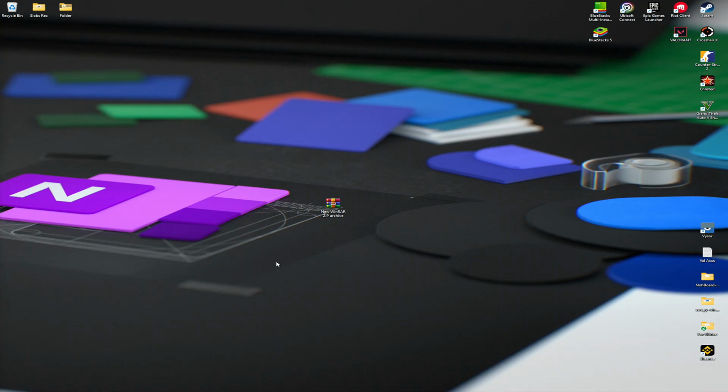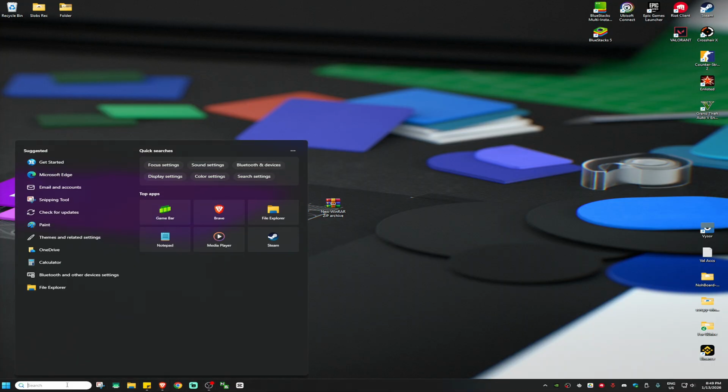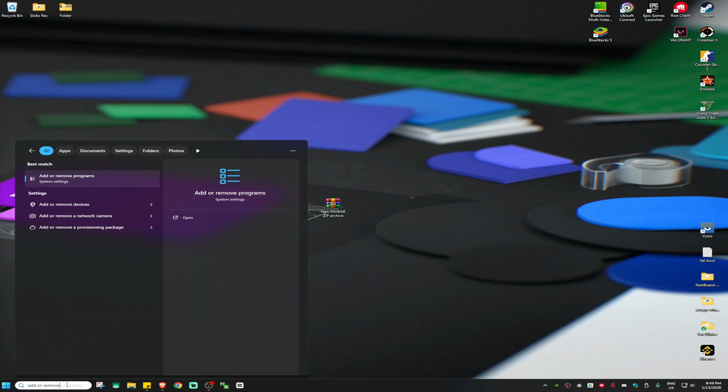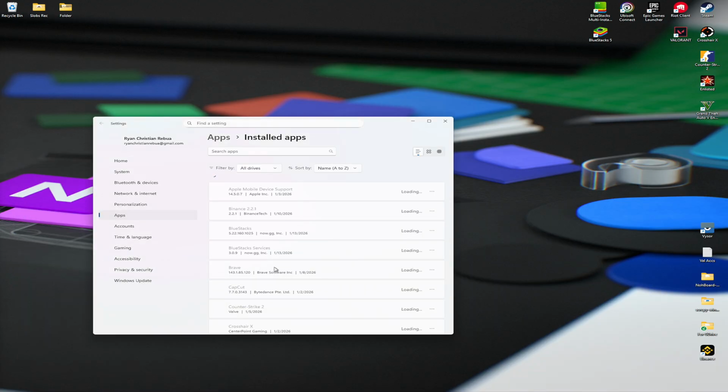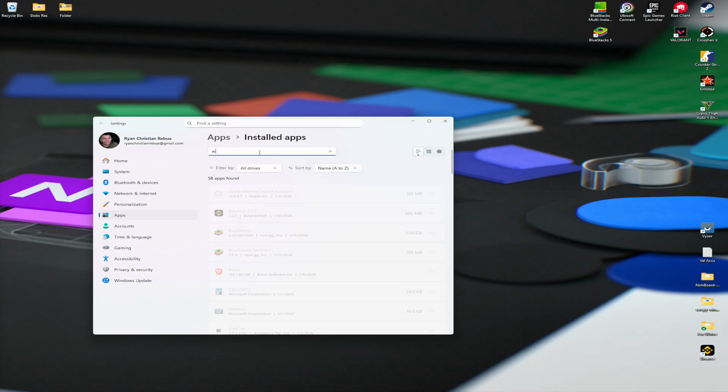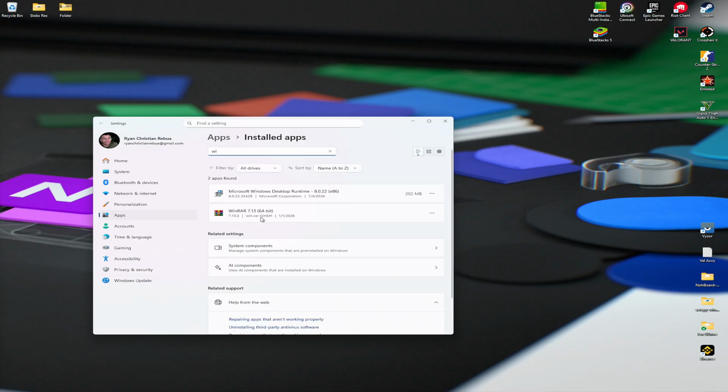So first up, go ahead and go to your search bar and type down add or remove programs. Just click on it. Now once done, go ahead and find either WinRAR, this one, or 7-zip. Once you've found it, just go ahead and click on three dots, hit on uninstall.